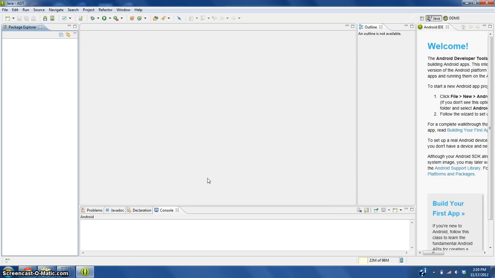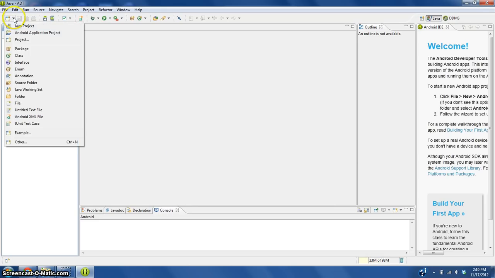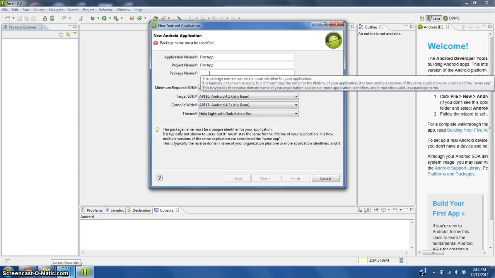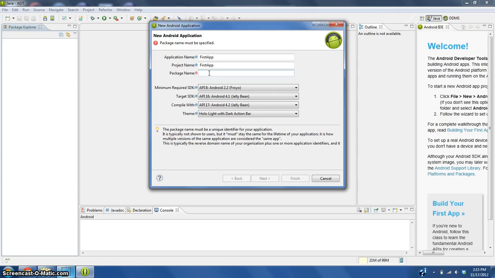So the first thing that we're going to do is create a brand new Android application project. Now, we're going to name our application. In this case, it's going to be First App. Now, what you should name your package is the name of your specific website backwards. So if it was www.google.com, it would be com.google.www.